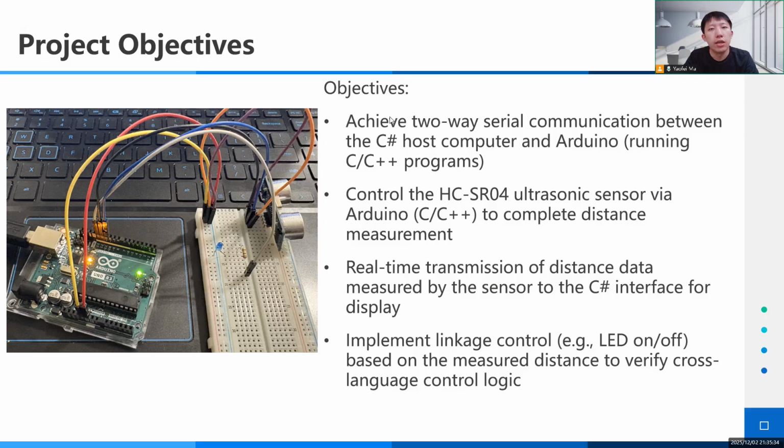This project has four core goals. First, achieve two-way serial communication between the C# host computer and the Arduino running a C++ program. Second, use Arduino to control the HC-SR04 sensor for distance measurement. Third, send the measured data to the C# interface for real-time display. Fourth, realize LED linkage control based on distance to test if cross-language control works.